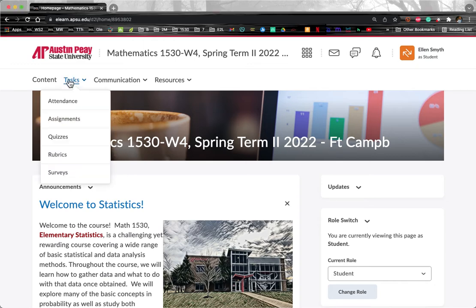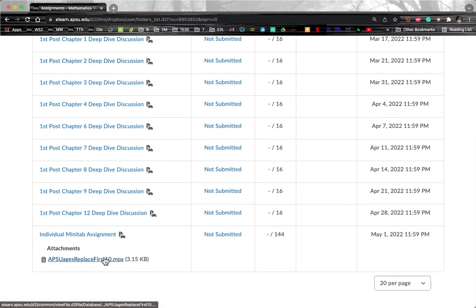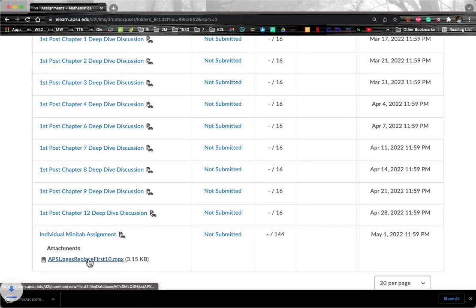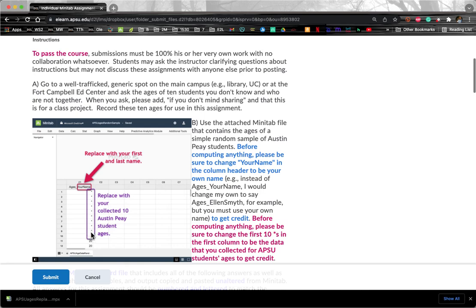The individual Minitab assignment can be found under Tasks and Assignments. If you're in the online class, it'll be at the very bottom, but if you're in my face-to-face class, it'll be the only assignment in this area. One of the first things you're going to want to do is click to download this file, and then we can go into it to read the assignment instructions.